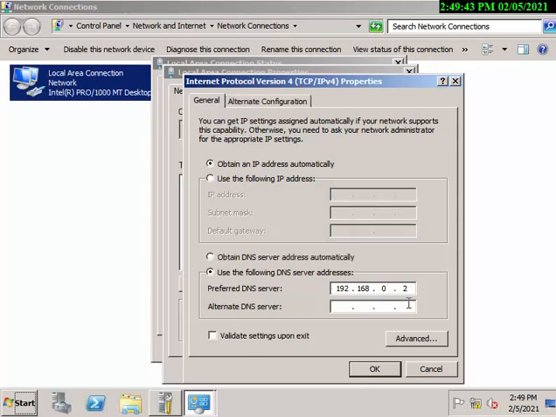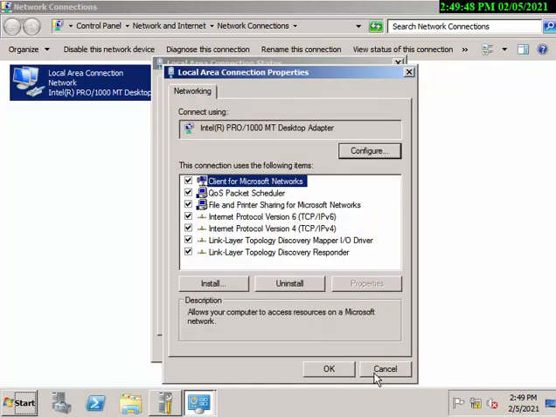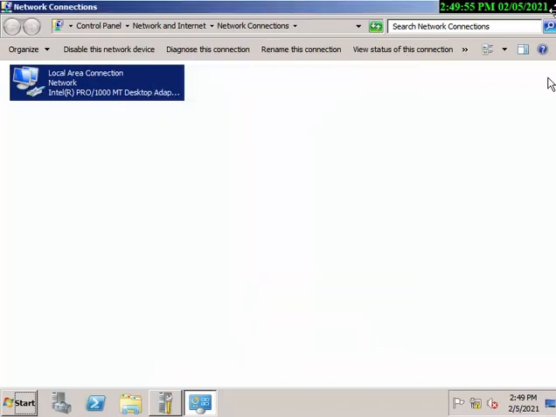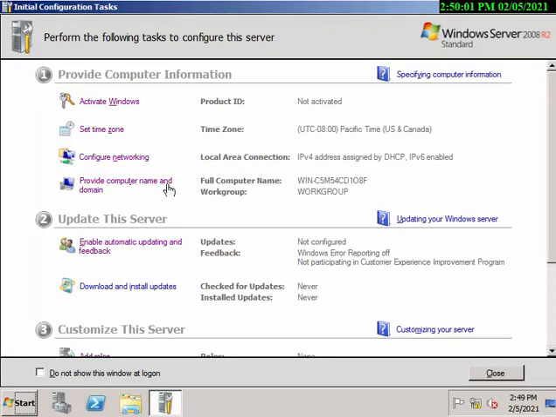Now, to set a dynamic IP address, select the Obtain an IP address automatically option. Then click OK, OK, and close. Once you set it, you will notice that changes are reflected inside initial configuration task.